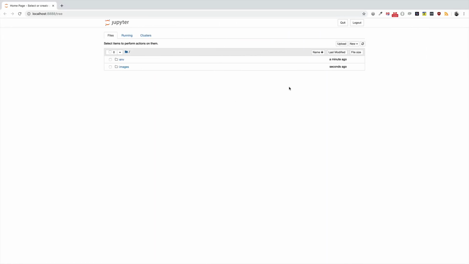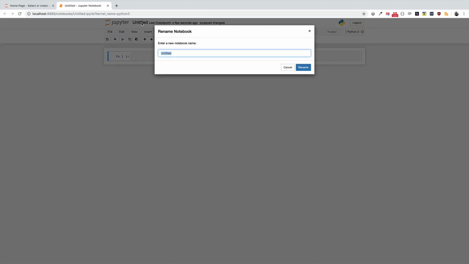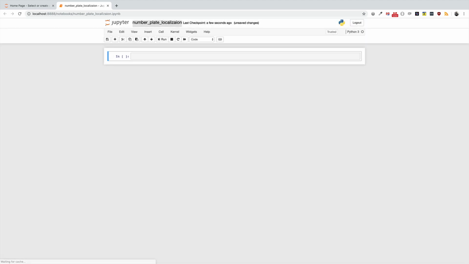Okay, so over here I'm going to create a new notebook, Python 3. I'm going to call it number plate localization, and this is our notebook ready for us to use. As always, I'm going to start by importing all the needed dependencies that are useful for the task at hand. So I'm going to import OpenCV. I'm going to also import NumPy.